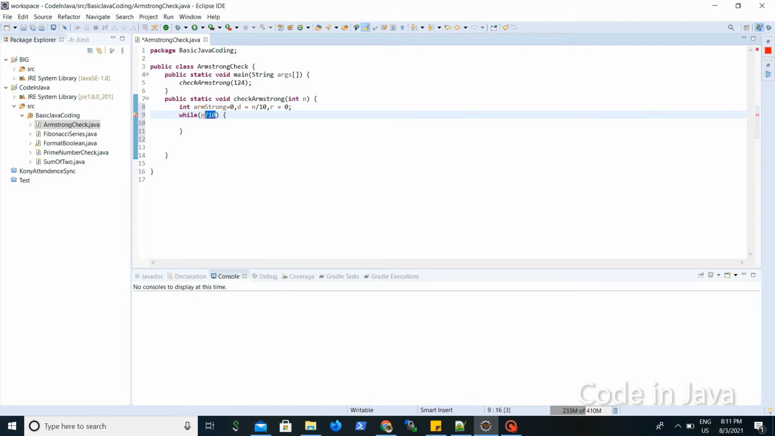So we will write a condition here: until d is greater than 0, it will execute. Now we will write a program inside this. We have to take a digit. Suppose 1 2 3, we will divide it by 10, so it will give us a remainder 3.